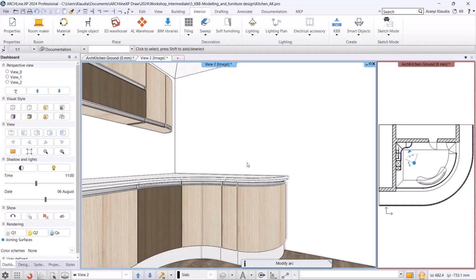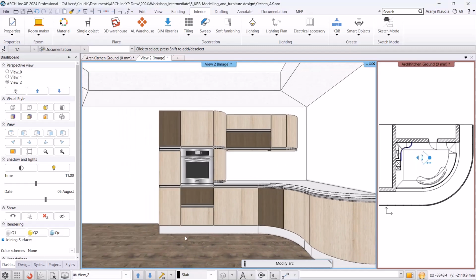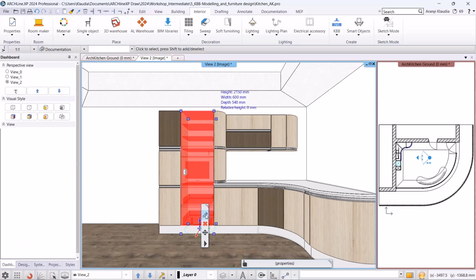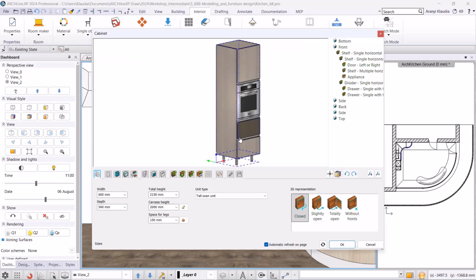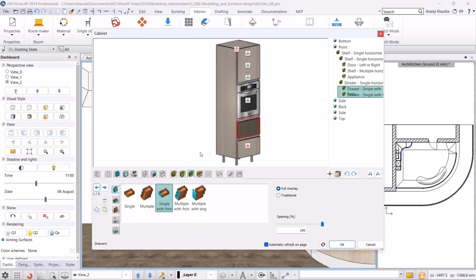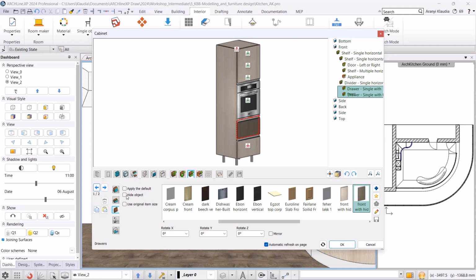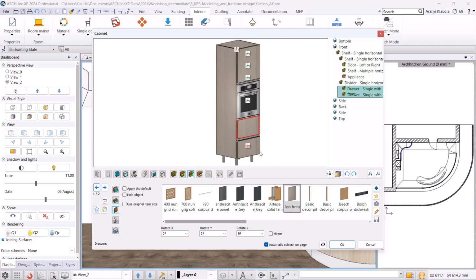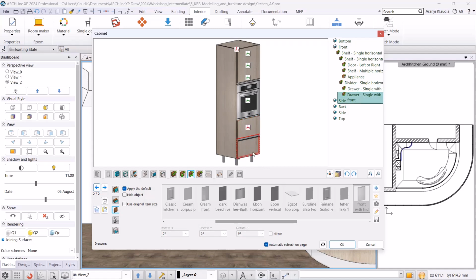In the following, I will show you how to put several handles on one front. I will switch to View 2. I select the tall cabinet, then click on the pencil icon. Alt+click and select the top drawer and change the front to Wood 11 front. I also modify the bottom drawer. I turn off the default setting and select the ash front.